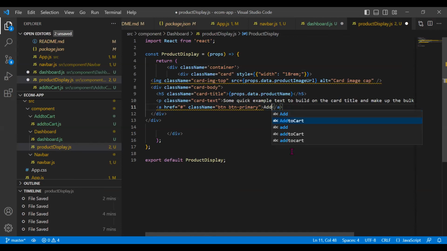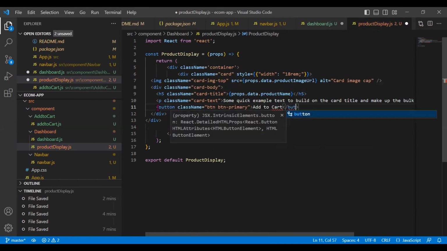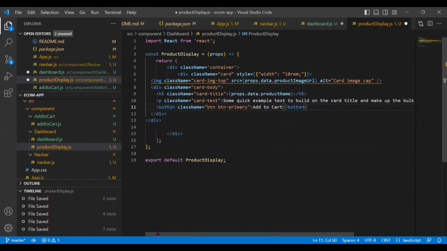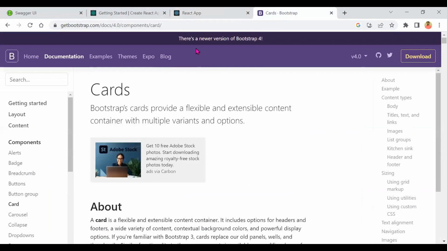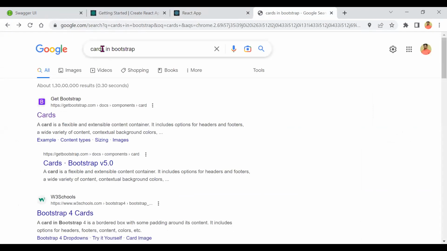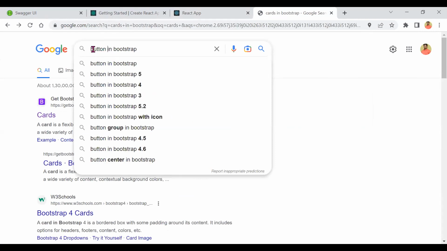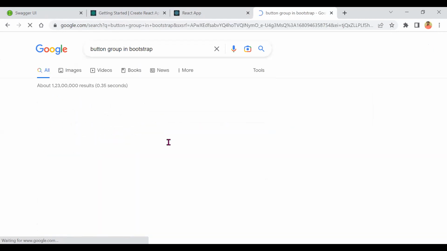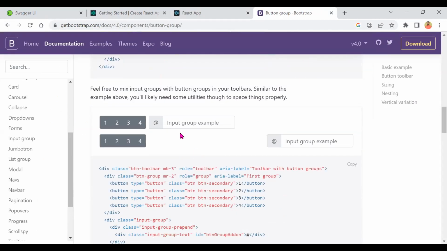Add to cart. Okay, this should be a button, so I'll make it a button. Now I'm going to find a button group in Bootstrap. So here I'll search for button group. Okay, so this is the button group. I can use it like this.